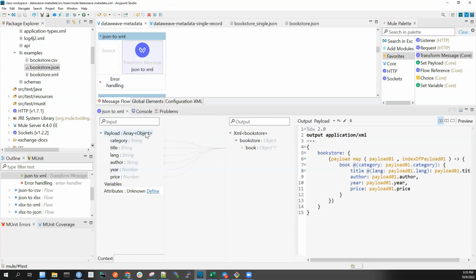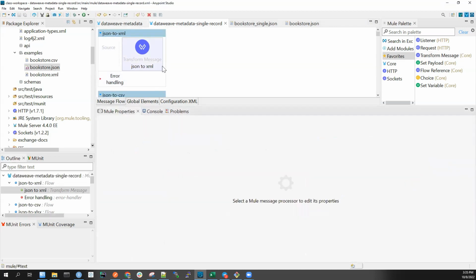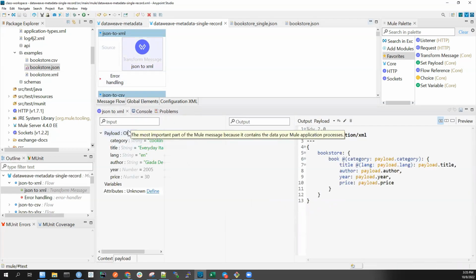This one is an array. That's why it picked the map operation by default. Whereas this one is an object, and the output will also be an object since it is a single record. So we don't need to use the map operation. We just access them using the dot sign.